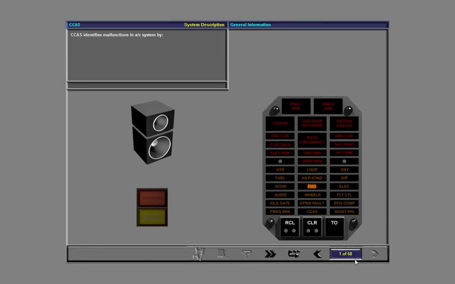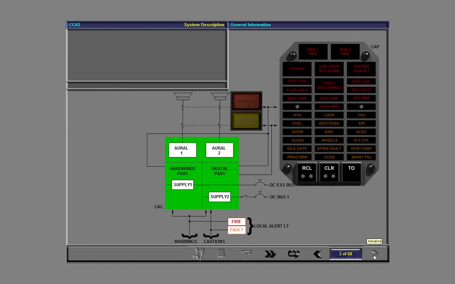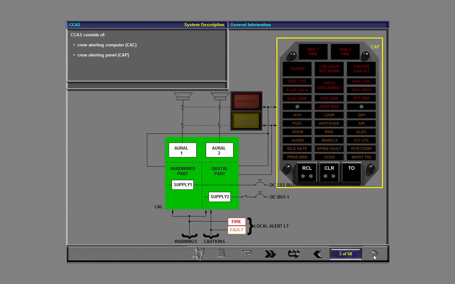CCAS identifies malfunctions in the aircraft system by alerting the crew and clearly identifying the malfunction. Local sensors send information to the local alerts and to the CCAS. The CCAS consists of a crew alerting computer, CAC, and a crew alerting panel, CAP.